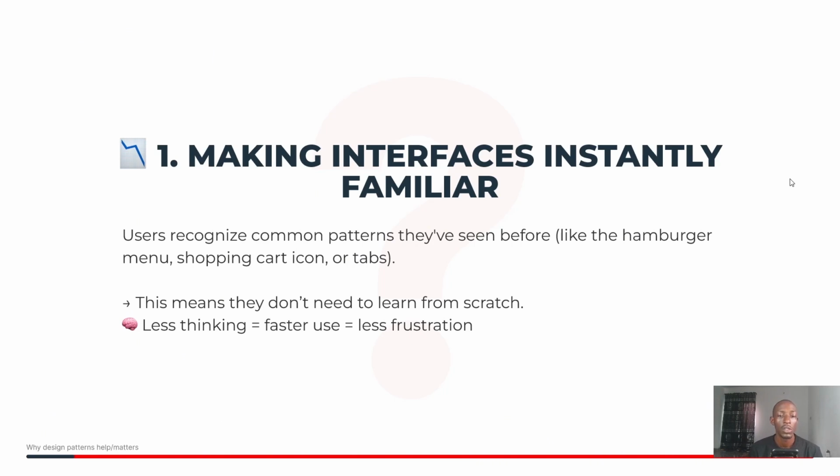This means they don't need to learn from scratch, like I explained earlier. Less thinking, faster use, less frustration. Exactly. Less thinking, faster use, and less frustration.